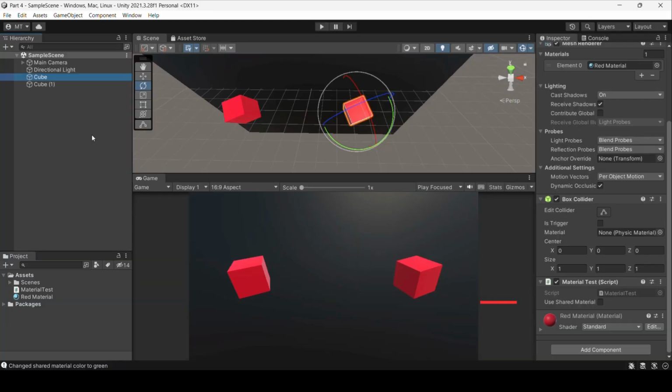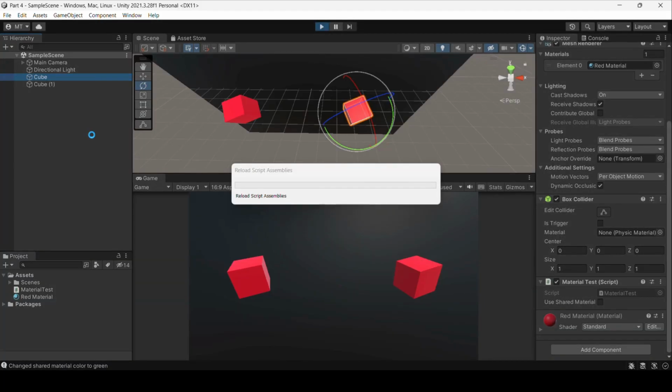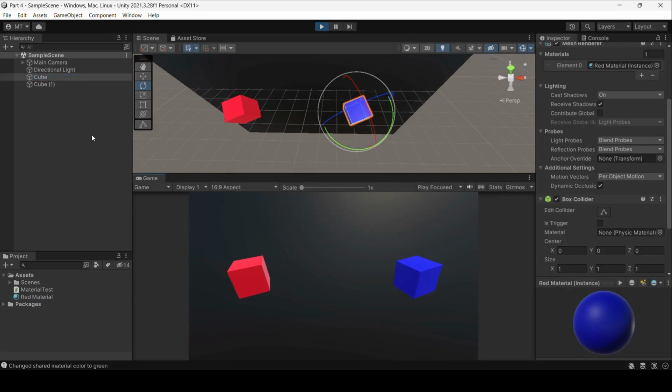If we run this by setting use shared material to false in the inspector, only the cube with the script will turn blue. The other cube stays red. A new material instance was created for this cube.